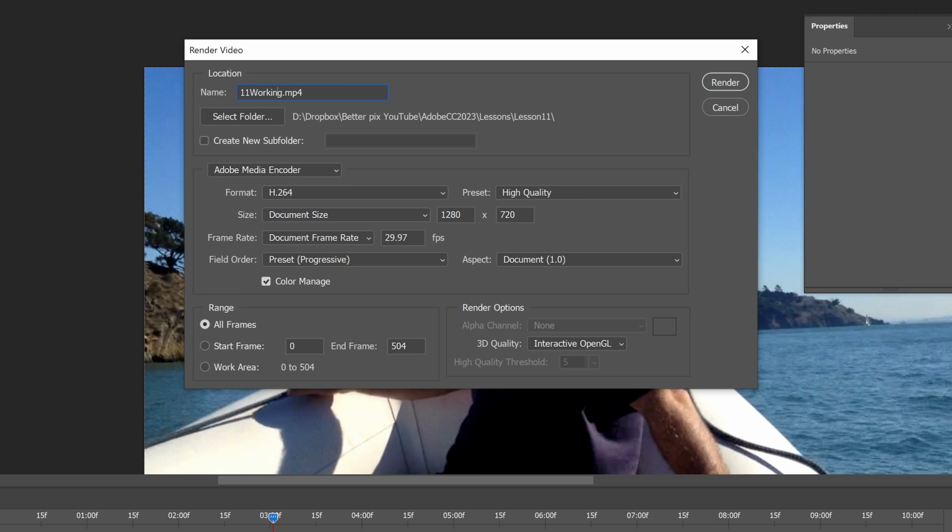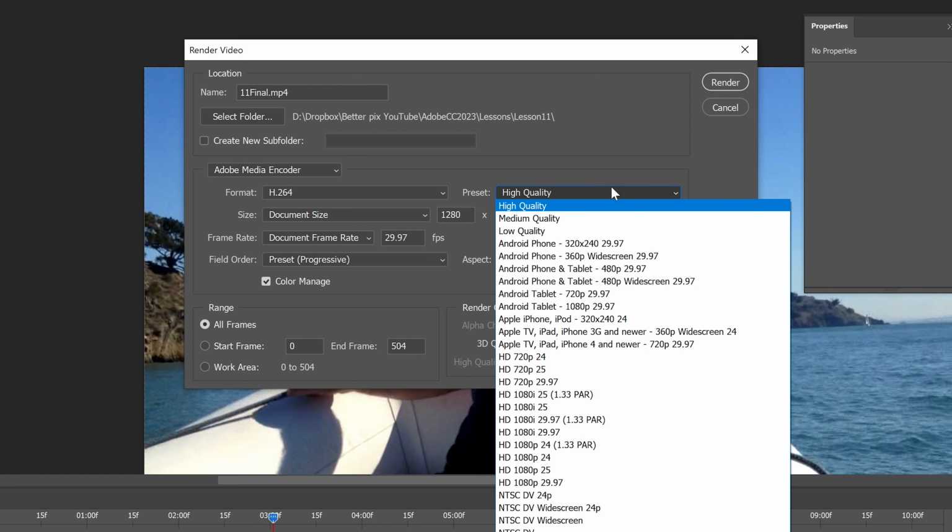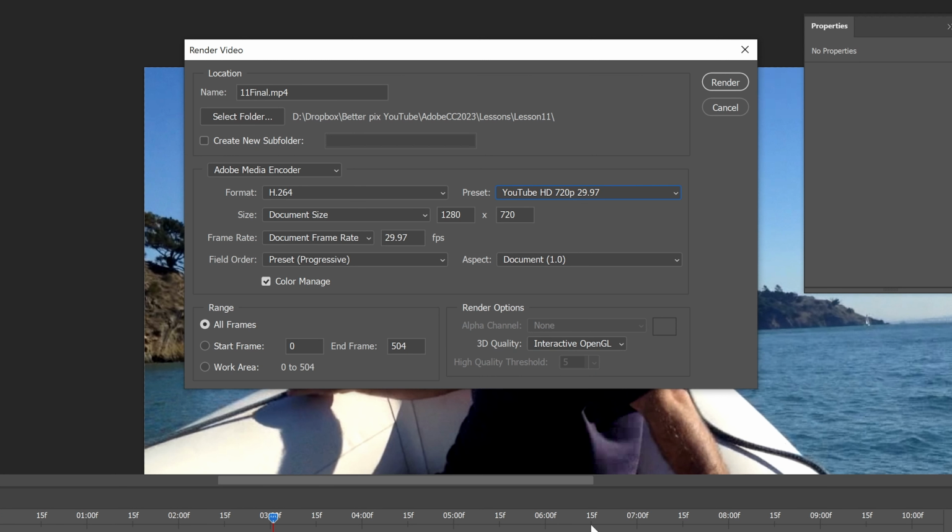I'm going to go ahead and change mine to 11 final.mp4. And the preset is already automatically going into the lesson 11 folder, which is great, which is where I want it to go. In the preset menu, I'm going to choose high quality, and I'm going to go down to YouTube HD 720p because that's the size I started it with. And then I click render.